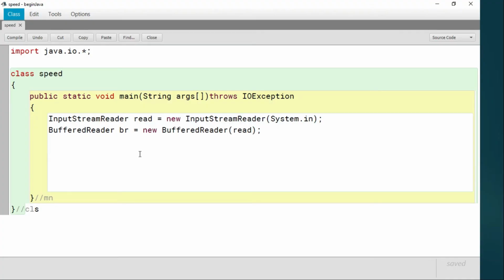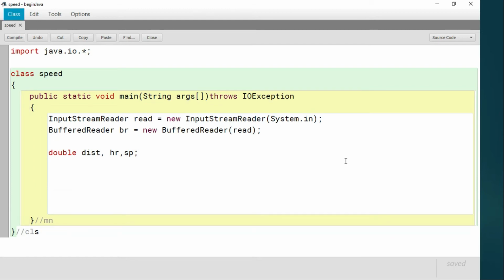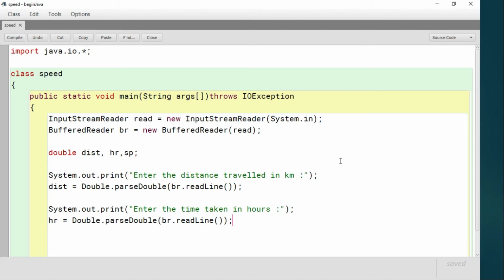Now to do the program, we have created the class Speed using the BufferedReader class. So import java.io.*, and we have created the object br. Now let us declare the variables. We're using double data type for dist, r and sp. Let's input the values, distance and time taken. So we are using Double.parseDouble since we are inputting a double value for both distance as well as for time, that is r.